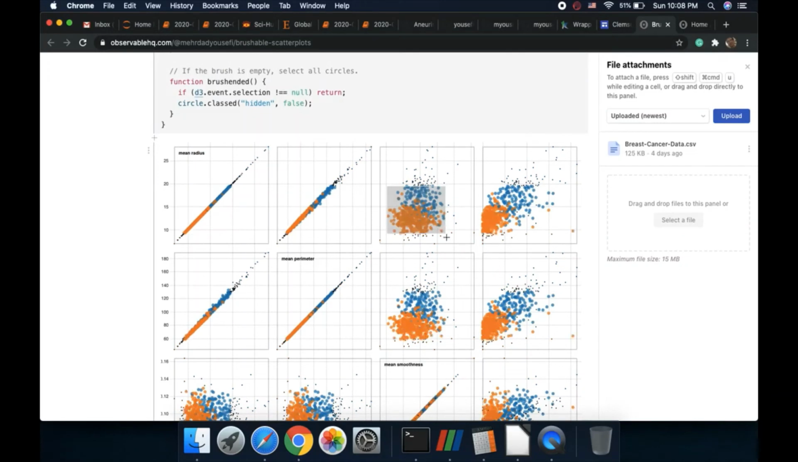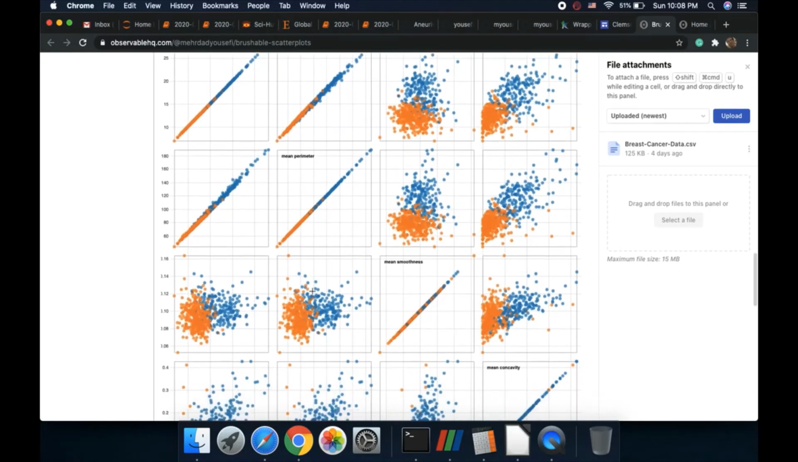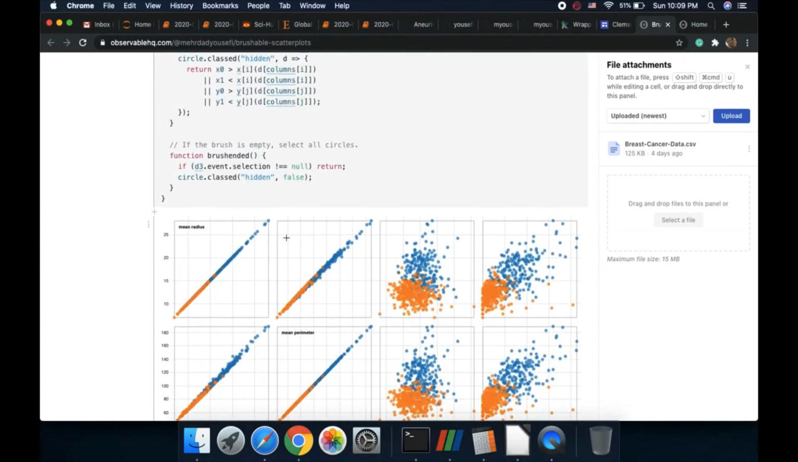So here also you have the interaction. You could select some of the points and see how those points are located in different bar charts. But note that you can change the names of the variables: mean radius, mean perimeter, mean smoothness, and mean concavity. I encourage you to change them and see how the scatter plot changes after changing the name of the variable. So it just brings you more insight about what's inside the data set.